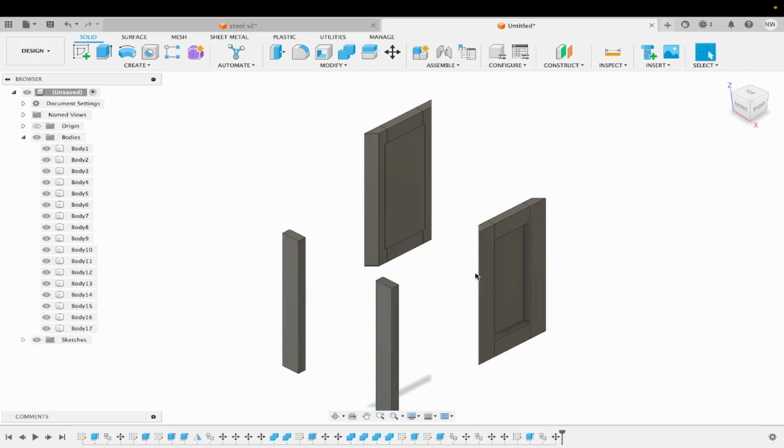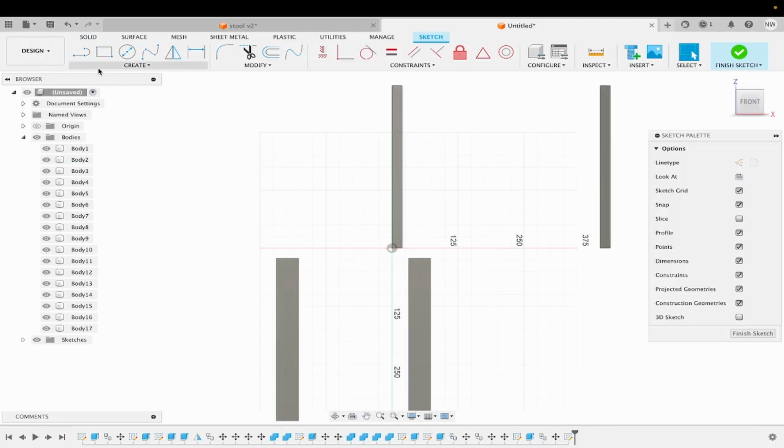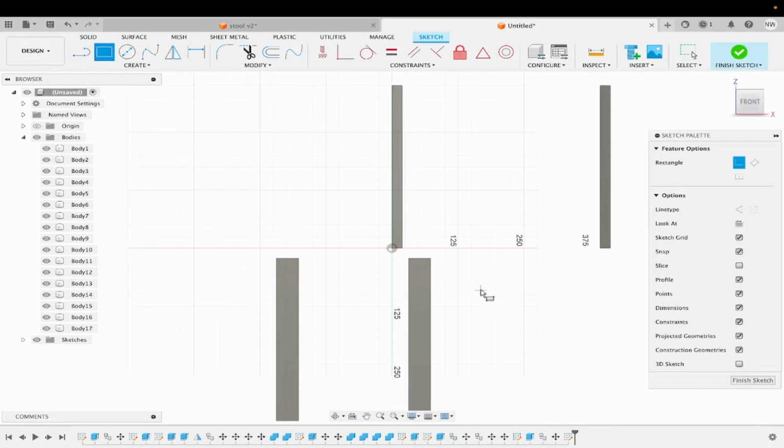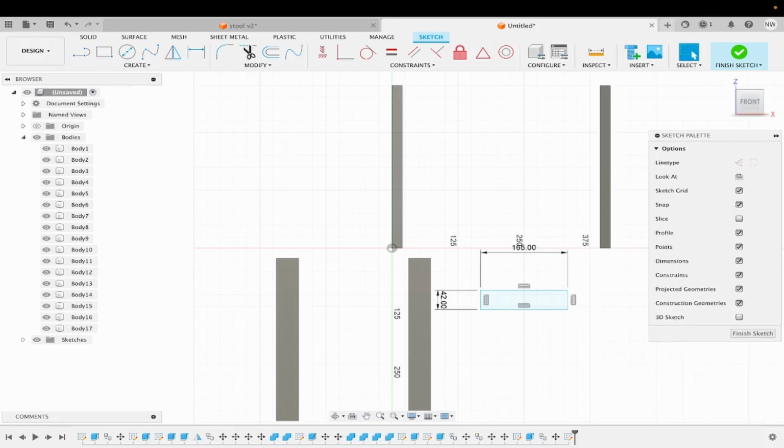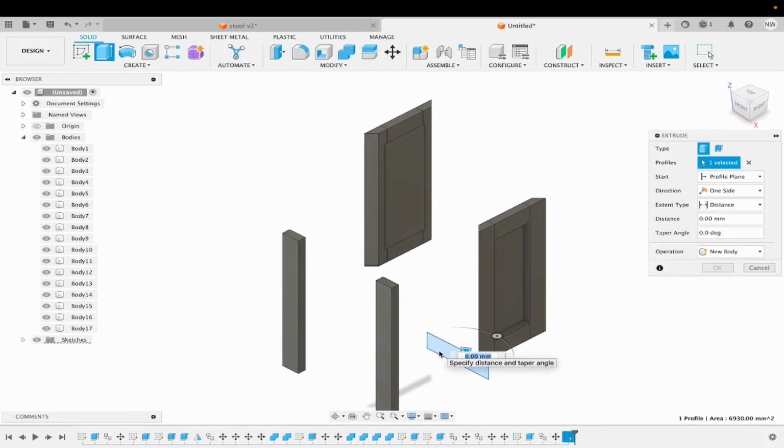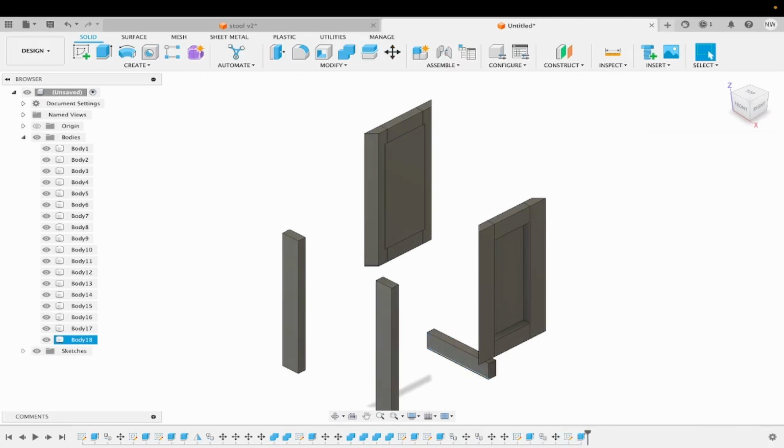And our top piece will be 42 by 165. Front view, rectangle, 42, tab 165, enter. E for extrude, click on it, 19, enter.